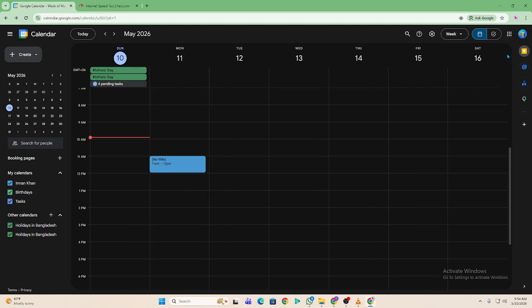And yeah, that's it. Once set up, your Google Calendar will keep your whole team organized and updated in real time.